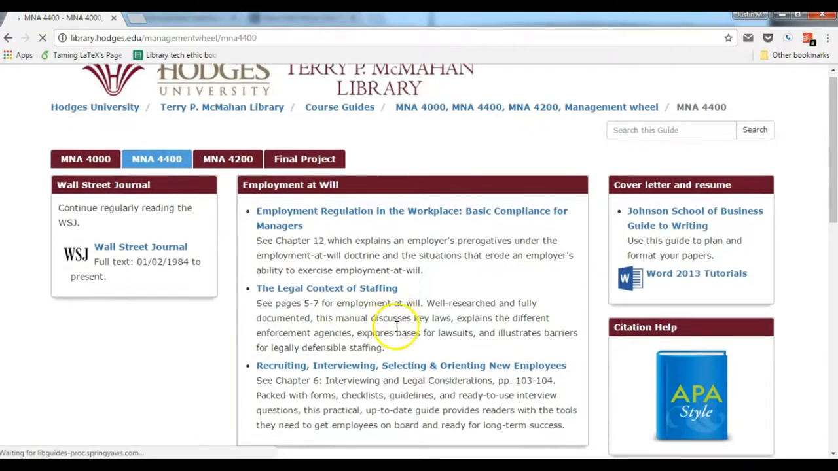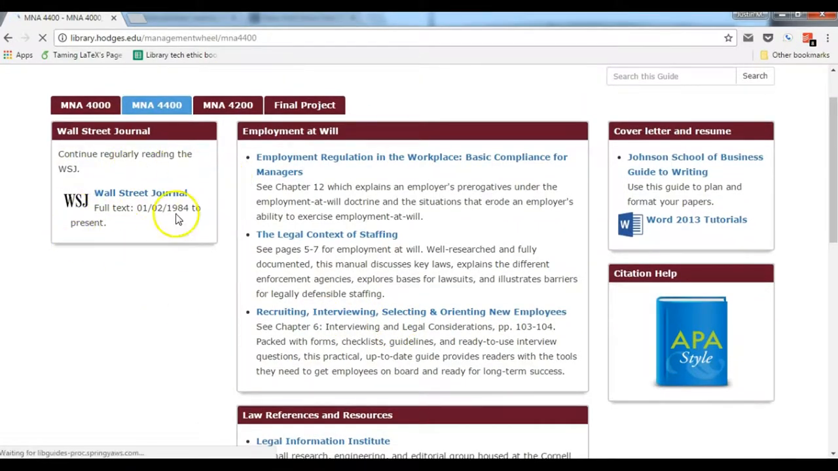So let's go into 4400. Continue to regularly read the Wall Street Journal. So there it is to remind you. Here's some stuff from the Johnson School of Business Guide to Writing.